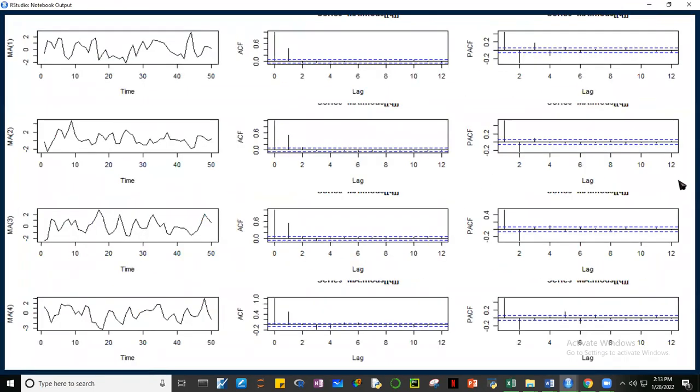Yan. Okay, take a look at this, guys. So this is a neat way to show all at once, no? Apat na MA series. MA1, MA2, MA3, MA4. Okay, let's take a look at the ACF and the PACF.